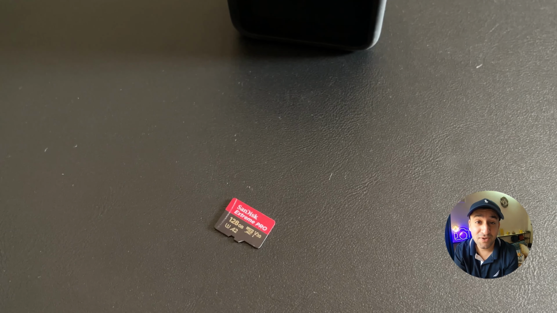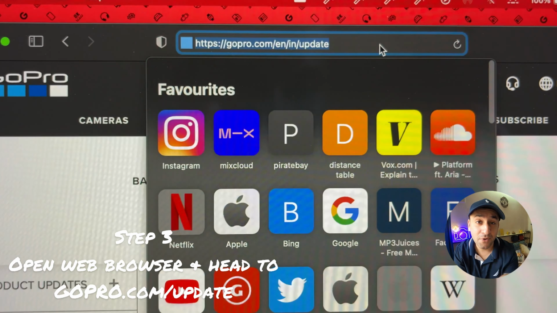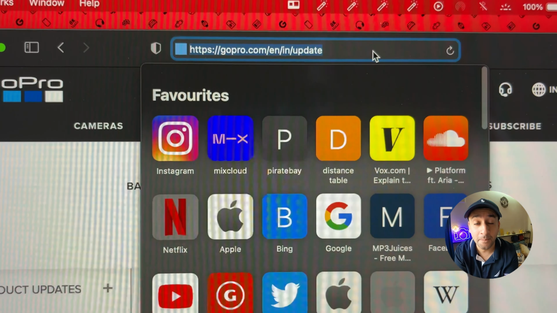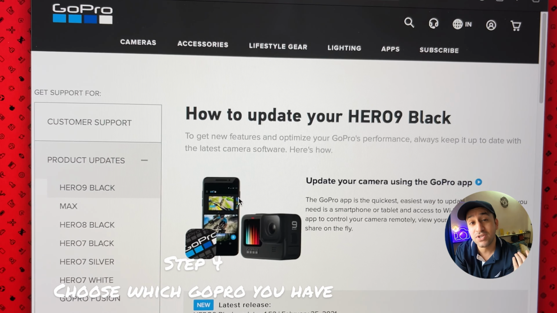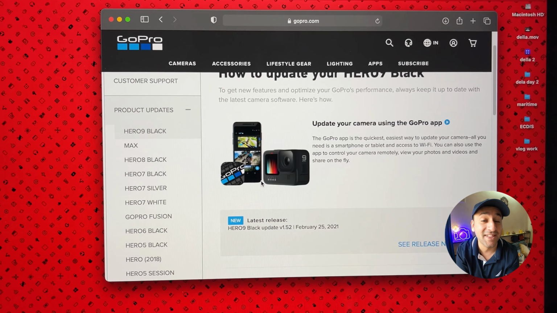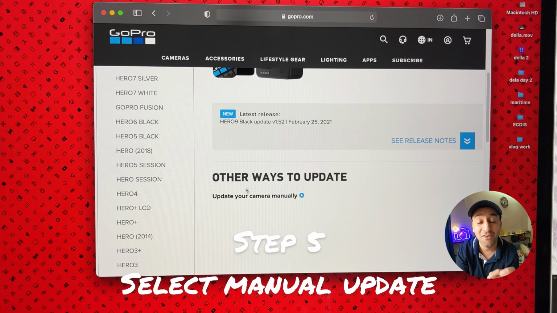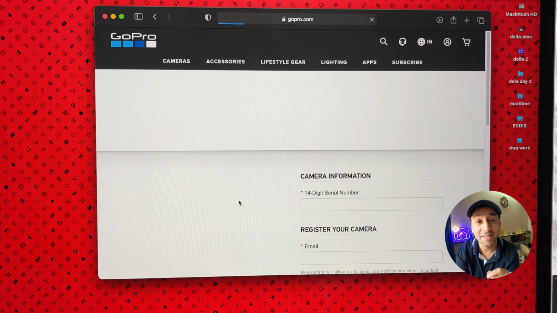The next thing you're going to do is you're going to open up your web browser on your computer, go to gopro.com/update, link in description. Once you're there, you're going to see an option to choose your GoPros. You choose whichever GoPro you're actually trying to update the firmware for. Choose update firmware manually, and you're going to be taken to another page where you're going to have to fill in your GoPro information.